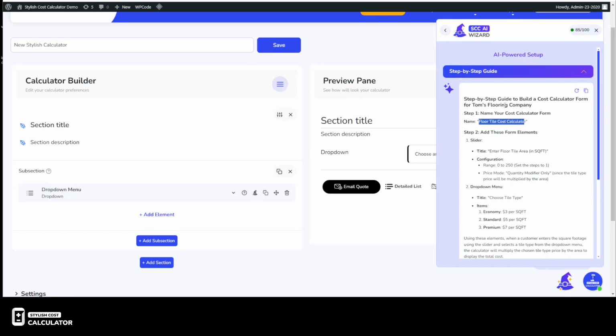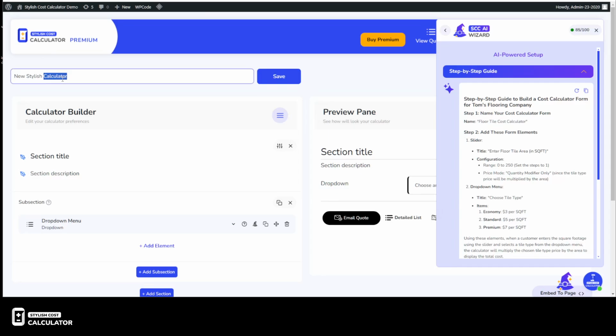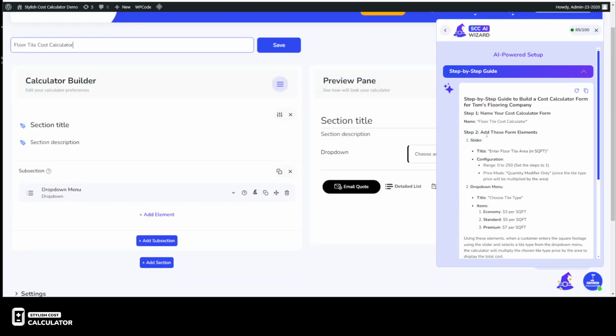The first thing it wants us to do is to name the cost calculator. So we're going to go here and just copy and paste exactly what was here, okay? It's a floor tile cost calculator. Then it says that it wants us to add a slider, which is going to be the square footage. So we are going to go ahead and do that.